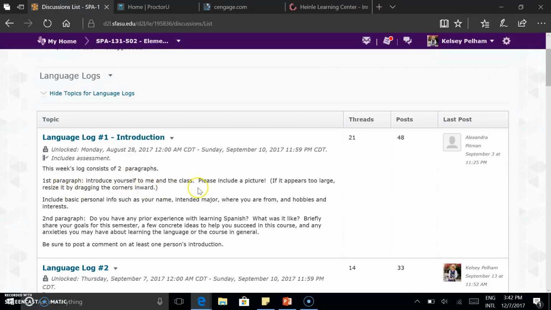Introduce yourself to the class, include a picture, include your basic personal info, your name, your major, where you're from, your hobbies, and then your second paragraph is just a little bit of background about your Spanish experience. And it's basically just like a message board.